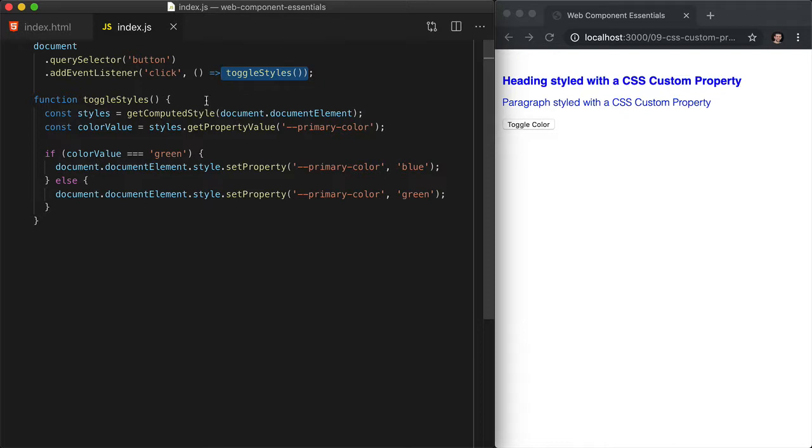In our toggle styles function, we get the computed styles from our document. We can retrieve the custom property value from the document. So here we retrieve the primary color, and we have the color value. If the color value is green, we set the custom property primary color to blue, else we set it back to green, creating our toggle effect. CSS custom properties will allow us to make theming very straightforward and simple for our web components.